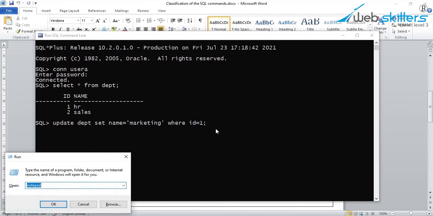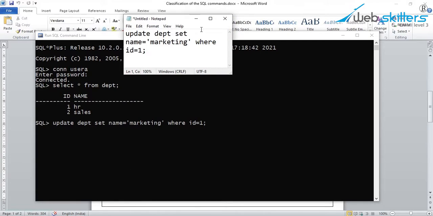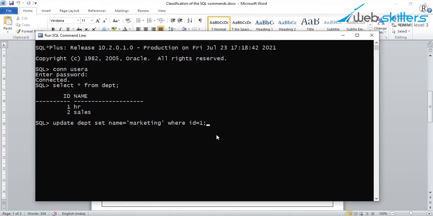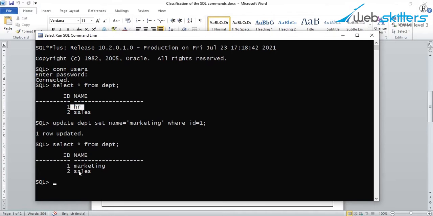Let me open the notepad. I will paste it over here so that next time I don't have to type the command once again. And I hit the enter. It says the record got updated. So let me fire the select star. Yes, here is the HR and here is the marketing. So it has correctly edited the value, right?